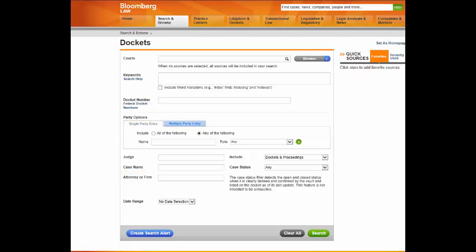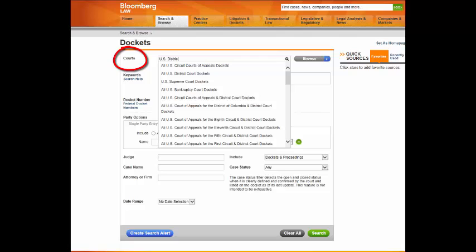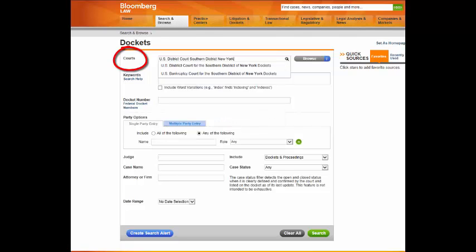Let's search for the Authors Guild case that I mentioned before. Let's pretend that we don't know the docket number, just the party names, and that the case was filed in the U.S. District Court for the Southern District of New York. First, we'll select our court. As I start to type in my search terms, the name of the court will appear below, and I'll click on it to select it.